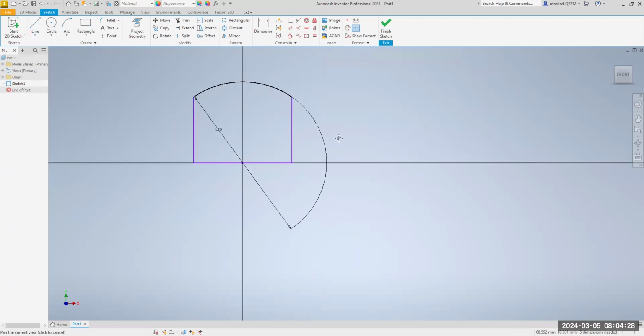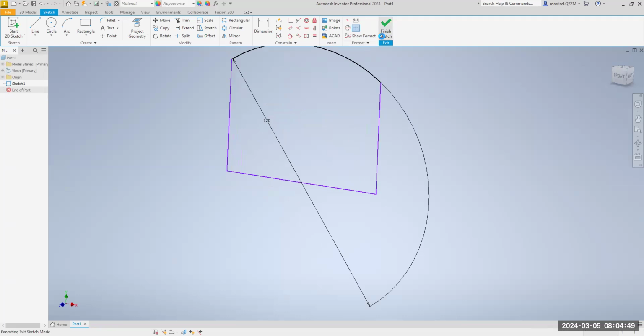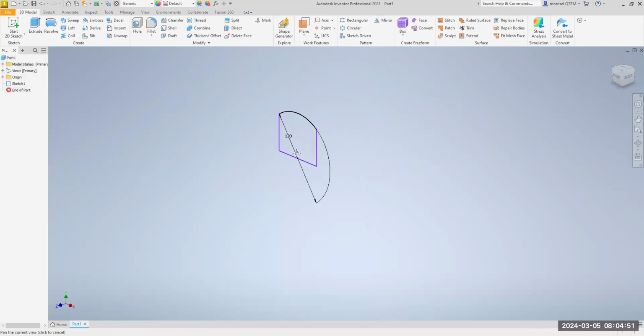All right, now Mr. Morris, what in the world have we created here? This is going to be the profile that we're going to revolve about the x-axis. So once you have this arc and these two vertical lines and this horizontal line drawn, now we can go to finish sketch. I'm going to zoom out. Okay.